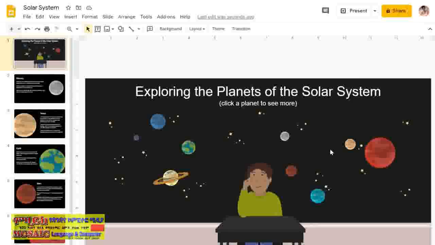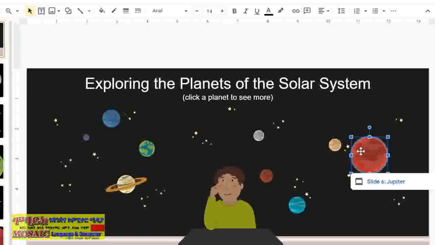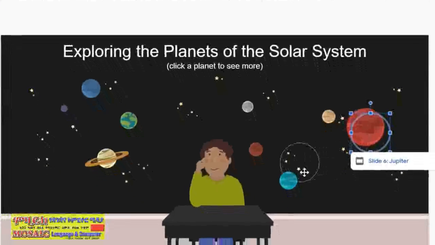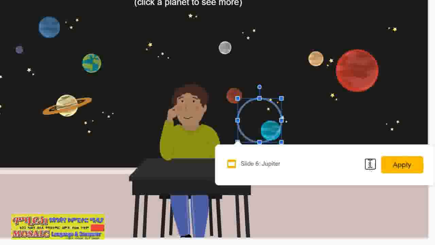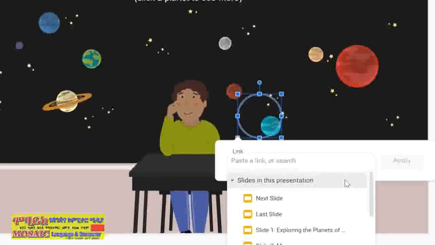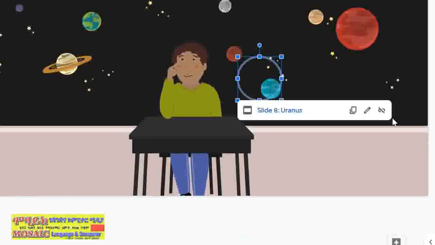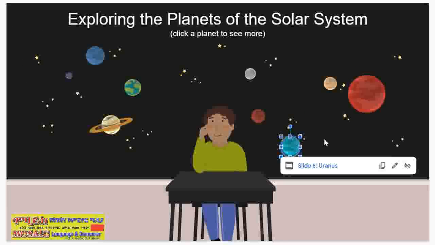You can repeat this process to create links for the rest of the planets and slides, but you can also use copy and paste to speed things up. However, when you copy and paste an object, the link will stay the same. That means that you'll have to edit the link by clicking the pencil icon, removing the current link, and selecting the correct slide. As you can see, once you get the hang of linking between slides, there are nearly endless possibilities.